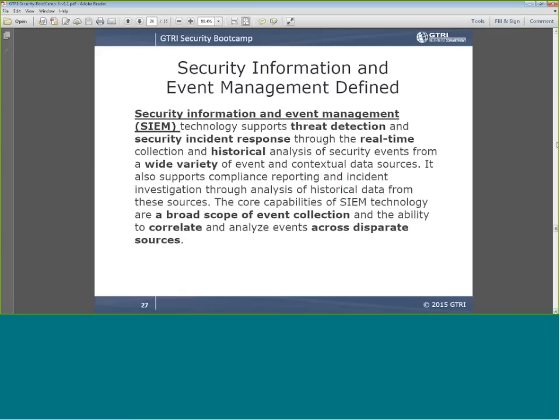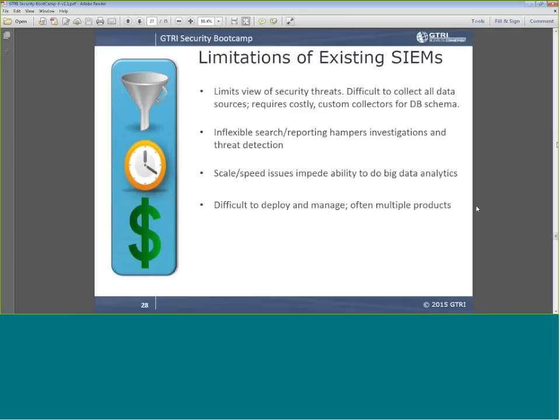All right. So I've talked about some of these, so we're going to whip through them pretty quickly. Limitations of existing SIEMs. Limits to view of security threats. A lot of them are not as good at dealing with very large volume data, and so although they collect all the data, it takes forever to search it. So that's one of the issues, one of the differentiators. They distill the information into a certain number of categories and put it into a database.